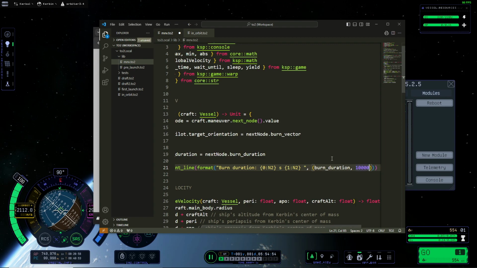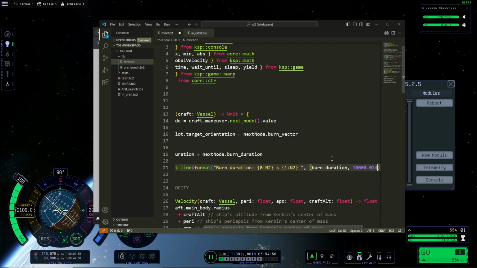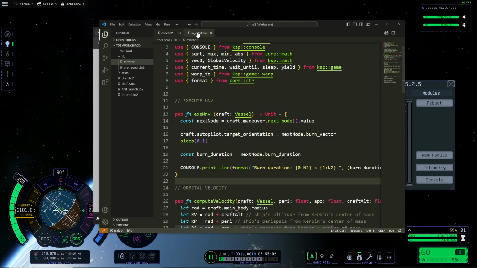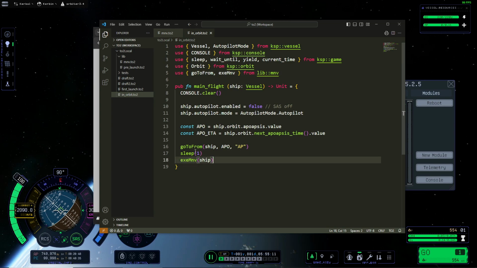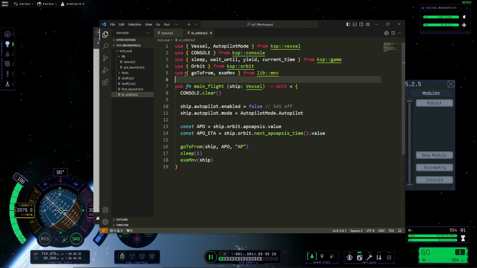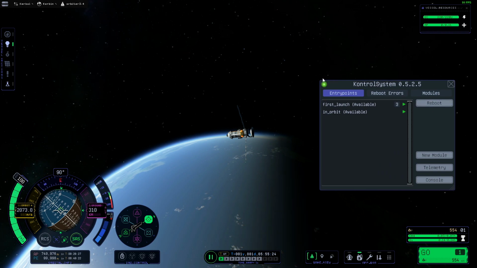For example, here, 10,000.024. Okay, so this is the first parameter, and this is the second parameter. In my main script here, I add exe maneuver, ship, and I'm using exe maneuver from the library nmainv, so I have to add exe maneuver here in my use brackets here.